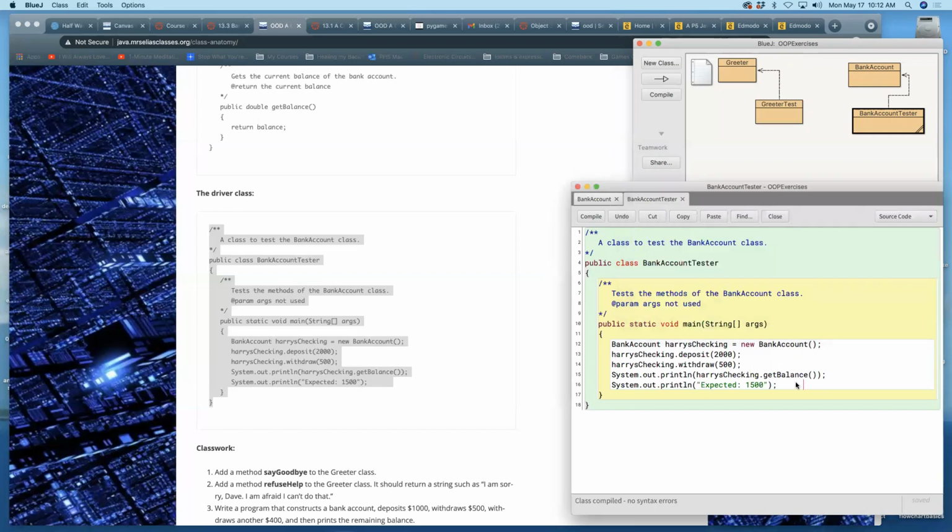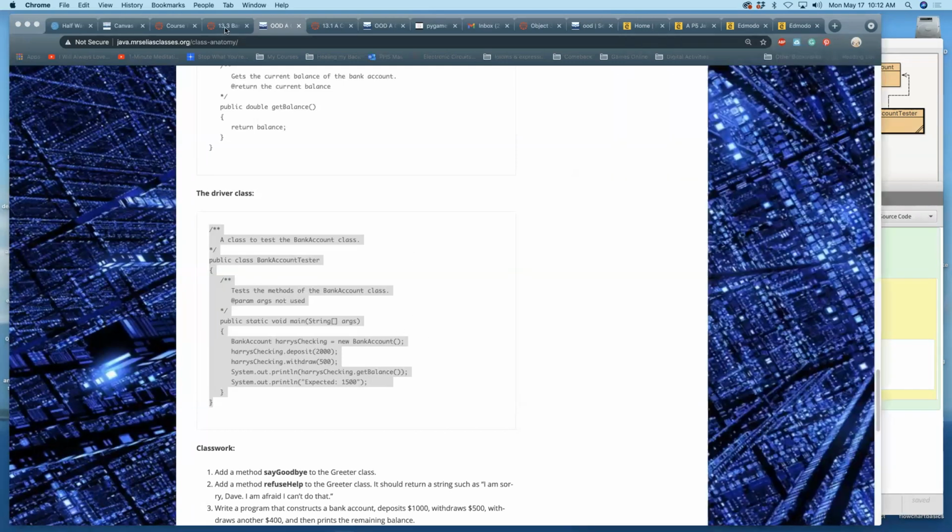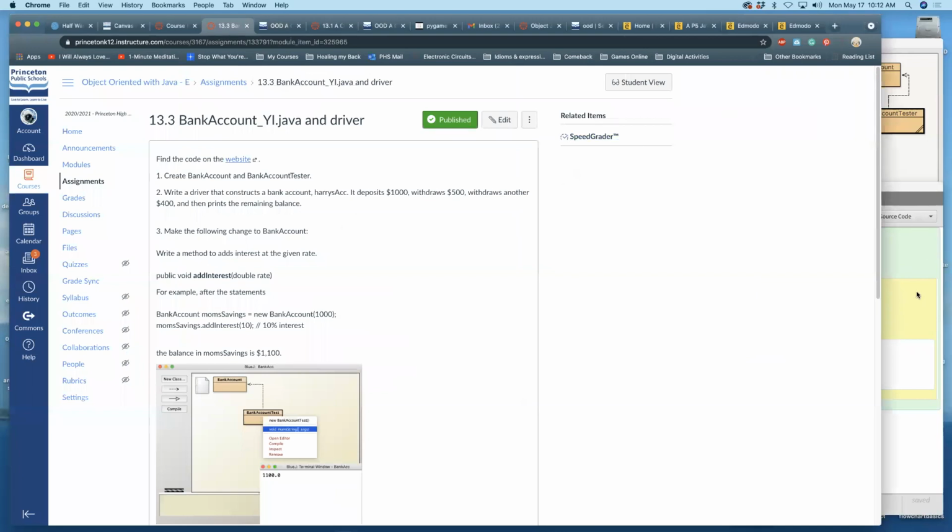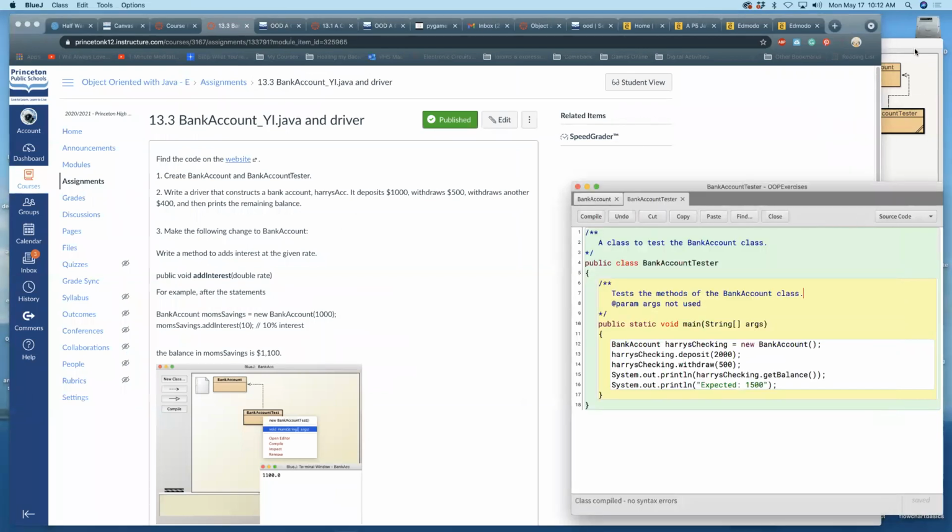So far, so good? Excellent. No questions? All right, so what do we do next? Let's go back to here. This is where the instructions are.